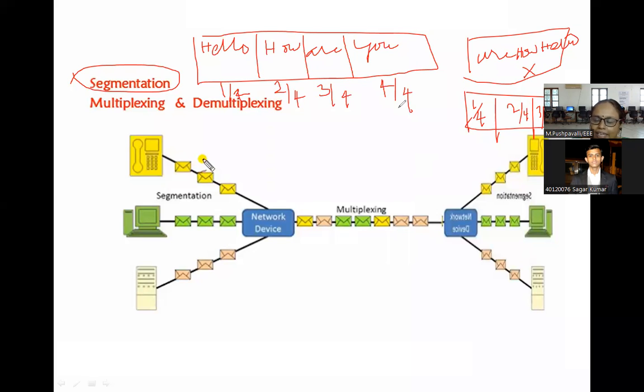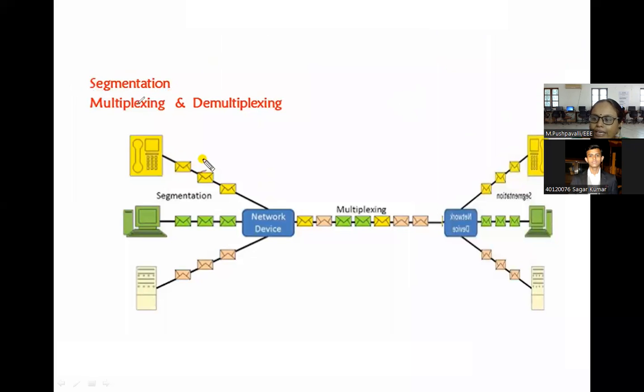So, segmentation: my message will be segmented and numbered and sent and then reassembled. That is segmentation. The next one is multiplexing and demultiplexing. You listen. Multiplexing and demultiplexing.